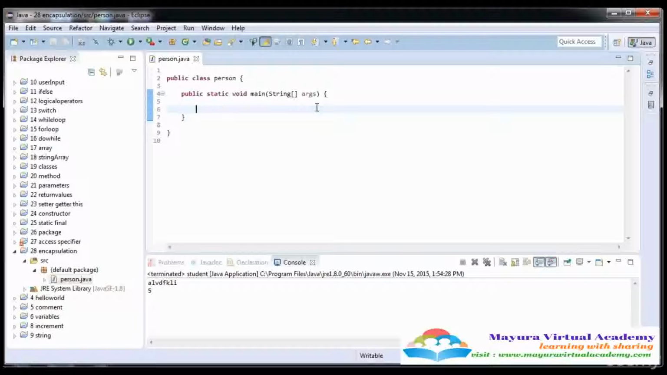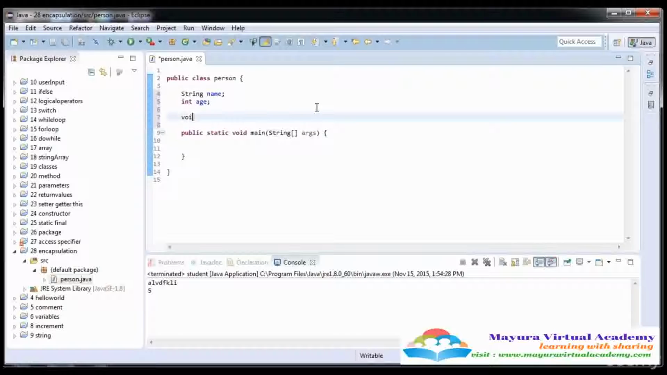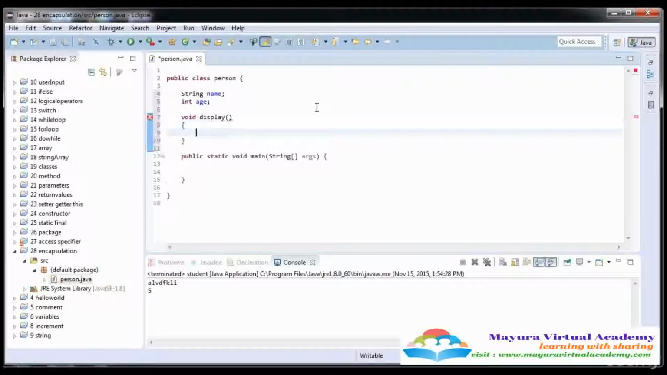So now here I'm gonna create the functions and the data members. Here is the string name, and it also has the age. Every person has an age. And now here I'm gonna create a function, here is display, and now here are the parentheses. So now we have to give the access specifiers to these data members and to these methods.